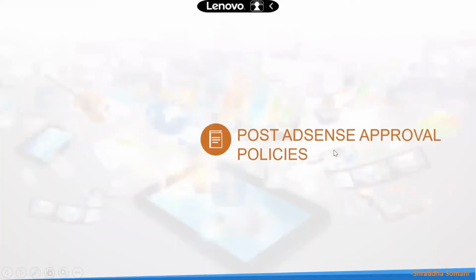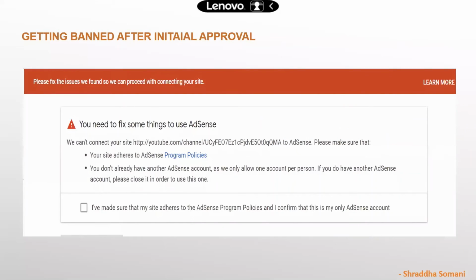Okay. Once your account is approved, it does not mean it cannot be disapproved. It can also get banned after initial AdSense approval. So you need to fix something. What can be the scenario? You already have an AdSense account and you are trying to create another one. Google is very smart and it identifies this through cookies and IP addresses. At a time you can only have one AdSense account.